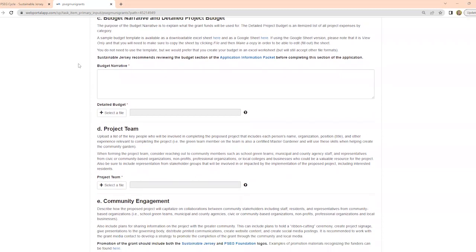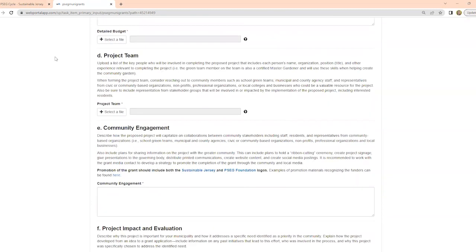So once you're done with your budget narrative and detailed project budget, you can move on to your project team. This is going to be another upload. We're just asking for you to put together a document that has a list of the key people who are being involved in completing your project. That includes each person's name, their organization that they're from, so whether or not they're a municipal employee or maybe they're from another organization that's helping you out, or a resident or a volunteer, anything like that. Their title, if they have a specific title for their job description, we would like to know that.